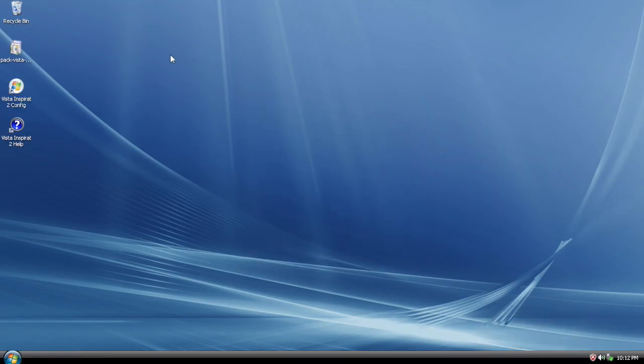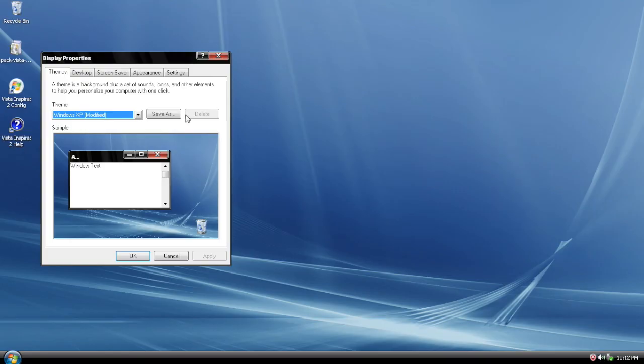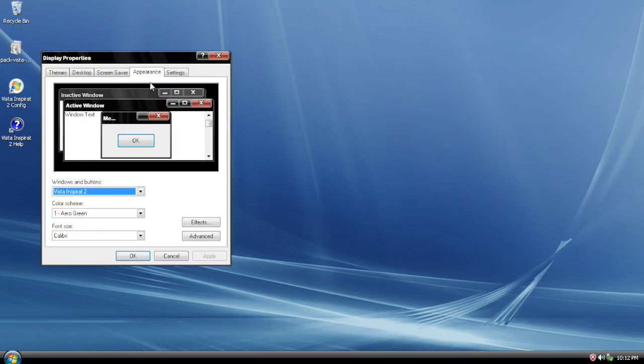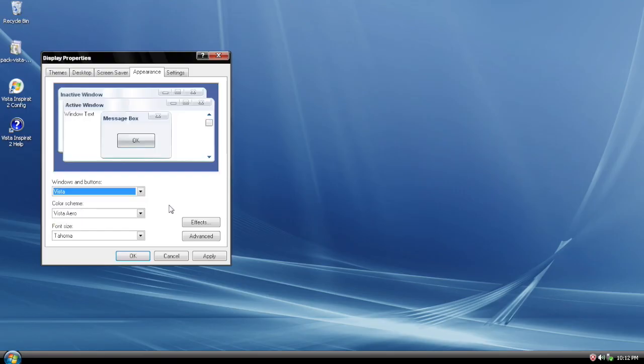Now that's gone. If you right click on the desktop and go to properties, you can then choose the appearance tab. So we're using Vista Inspirat 2. And we can change that to our Windows XP style if we want to go back to that. Or we can choose Vista. And we get some different color scheme options as well. So there's a lot of customizable settings inside of here.